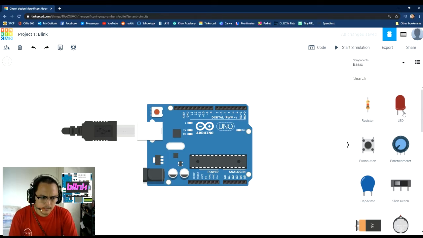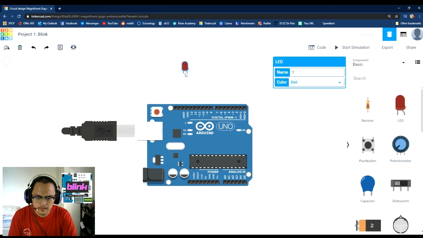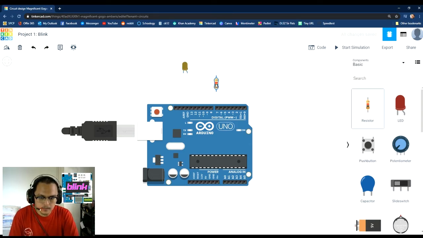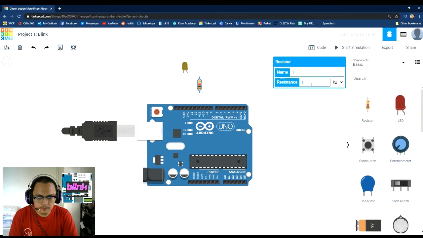So the next part is adding the components. So for blink, you need the LED. You can change that to a desired color. I would choose yellow. Also a resistor. For resistor, we will use fairly low resistor in ohms. Not a very low like mini or micro, not very high or kilo or something like that. And then usually the starter kit comes with 220 ohms for resistors.